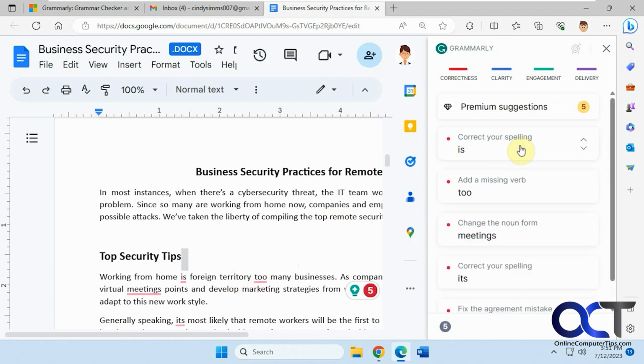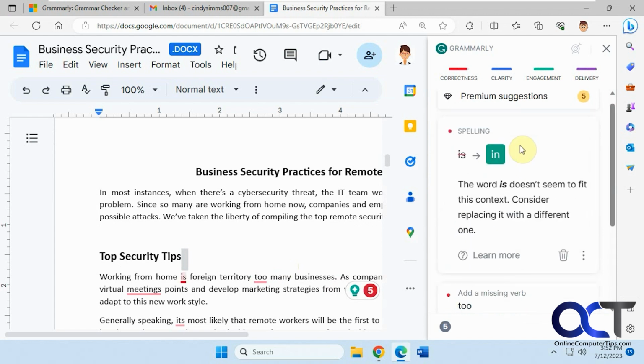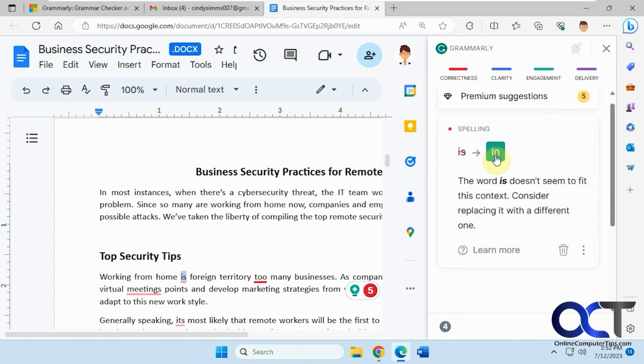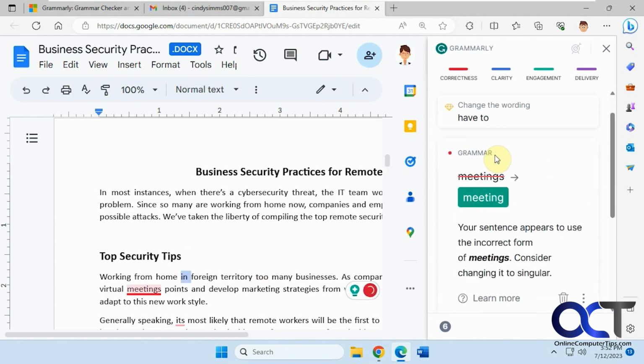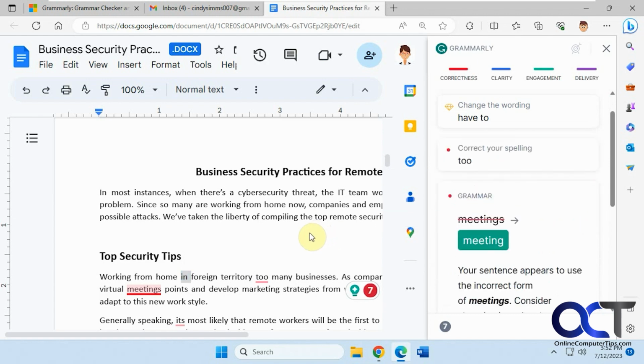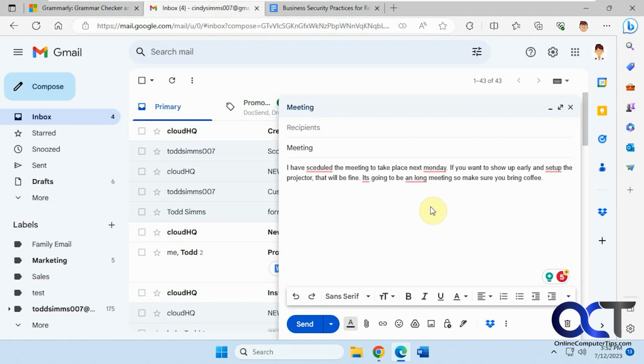And then the next one, correct your spelling. It'll give you a suggestion. You could either delete this suggestion here so it doesn't ask you again, and then you could say it's an incorrect suggestion or offensive content. But if you want to use it, just click on it. Just like that.